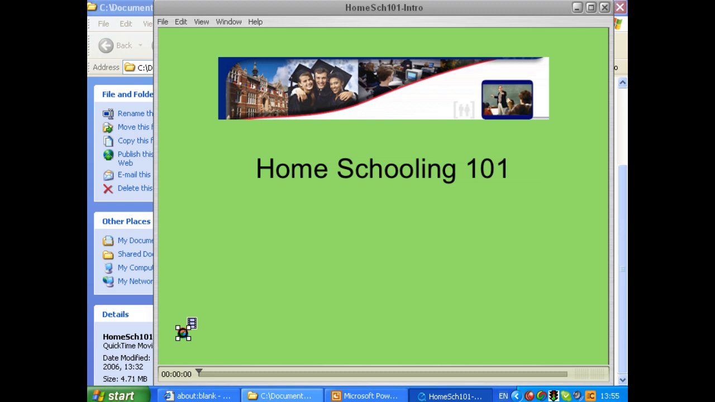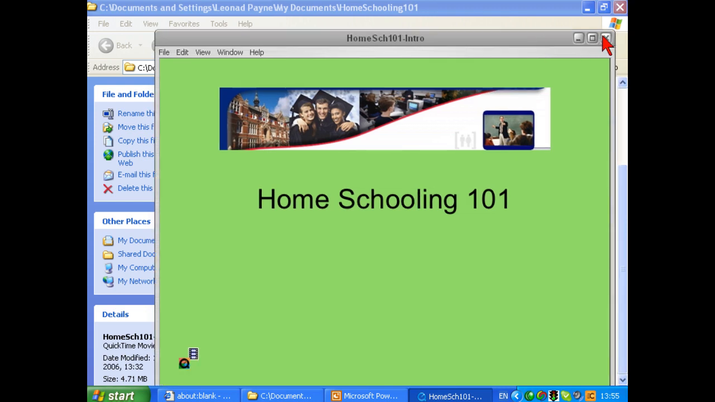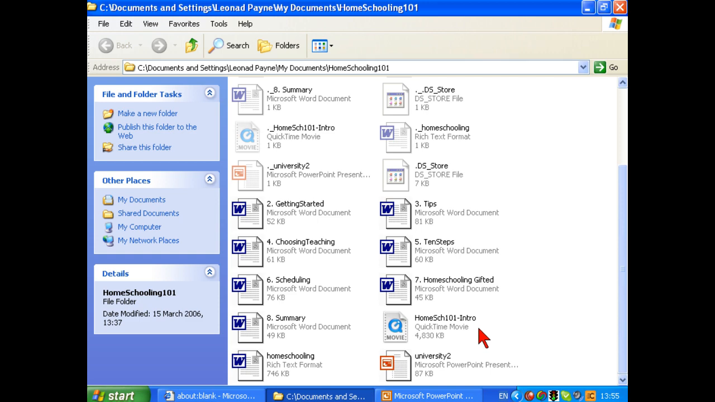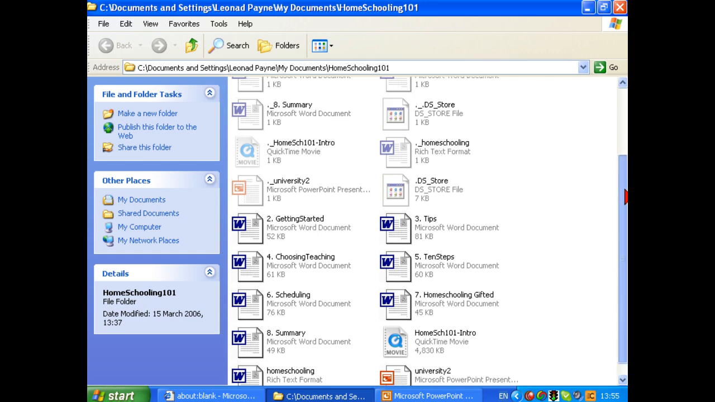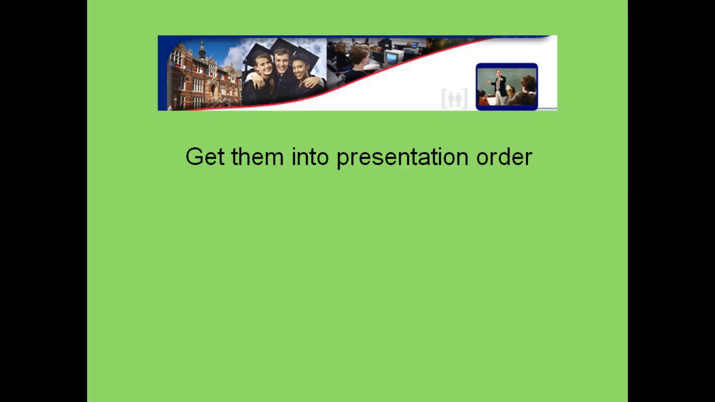Now I don't know whether you can see this because one of the problems in trying to capture a capture is that they can overlay each other. But sufficient to say that I do have here an audio visual presentation which is the introduction to our course. That's under Homeschool 101 Intro, and when we come to building the course you'll see how I embed that in.